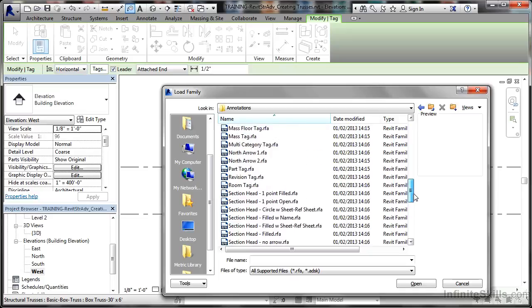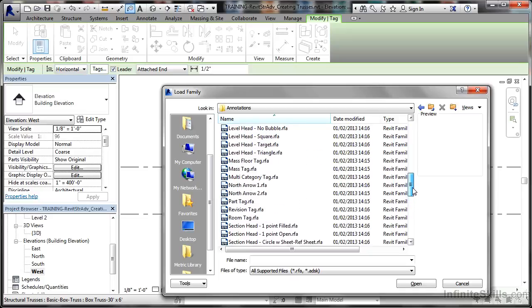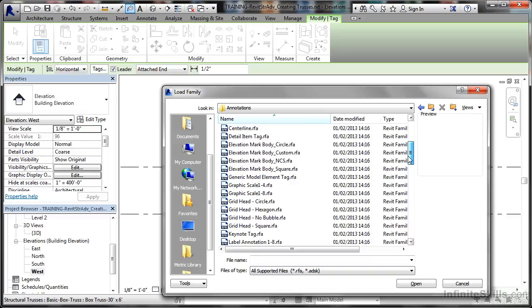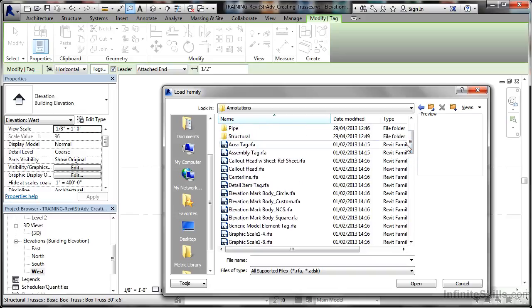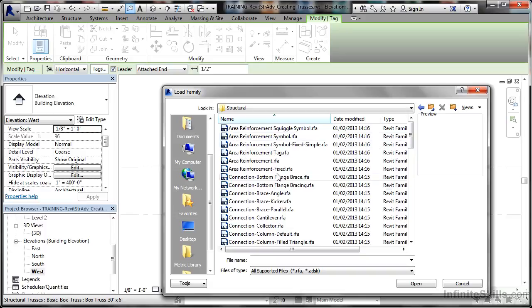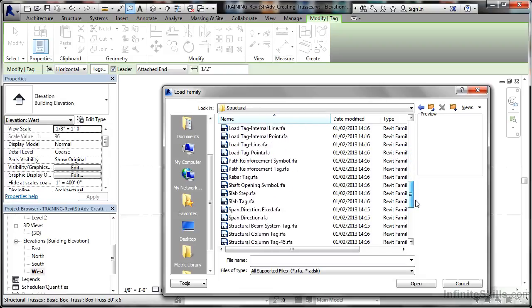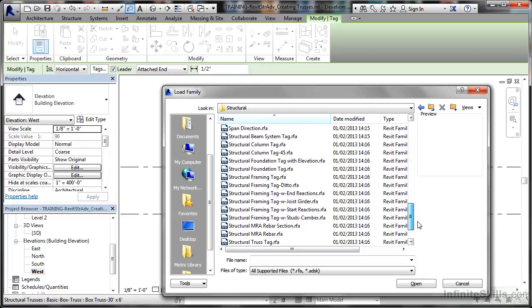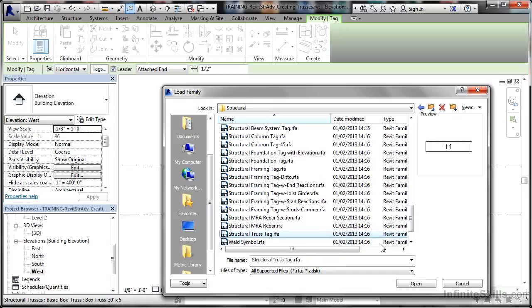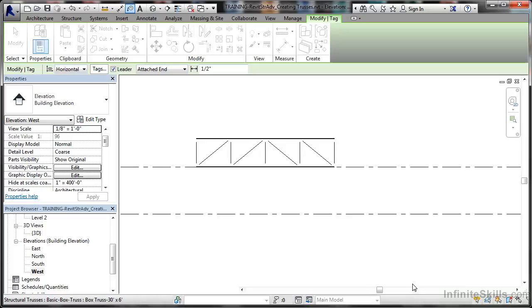We've got window tags and so on and so forth. We've got revision tags, part tags, and so on. So there's a whole different shed load of tags there that I can use, like an assembly or a centerline. But if I go into structural, area reinforcement, connections, and so on, you can see that I've got so many different tags that I can use. If I come down here, structural framing tags, for example, I've got a structural framing tag there. I could select that one, but notice I've got a structural truss tag all on its own. So if I load that one up and click on open, that will load that into my actual project.